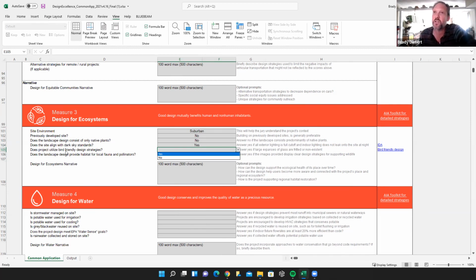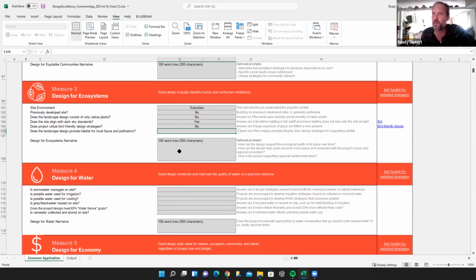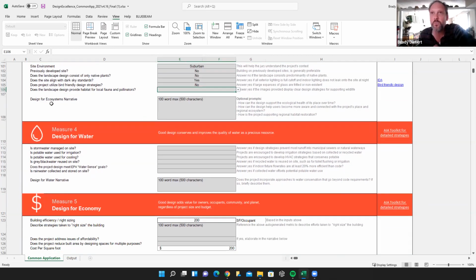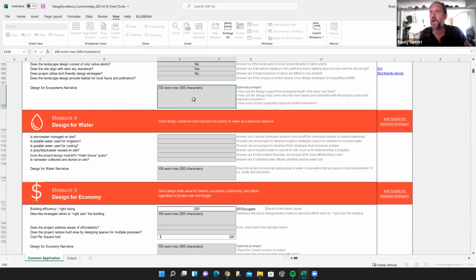Does your project utilize bird-friendly design strategies? Maybe it doesn't. Does the landscape? So anyway, those are drop-down boxes. We don't need to get into that too much. Design for ecosystem narrative: here you can type. Maybe you said no on all of these things, but there's still something that you did for the ecosystem that you want to just describe in words, and you can type that in there.